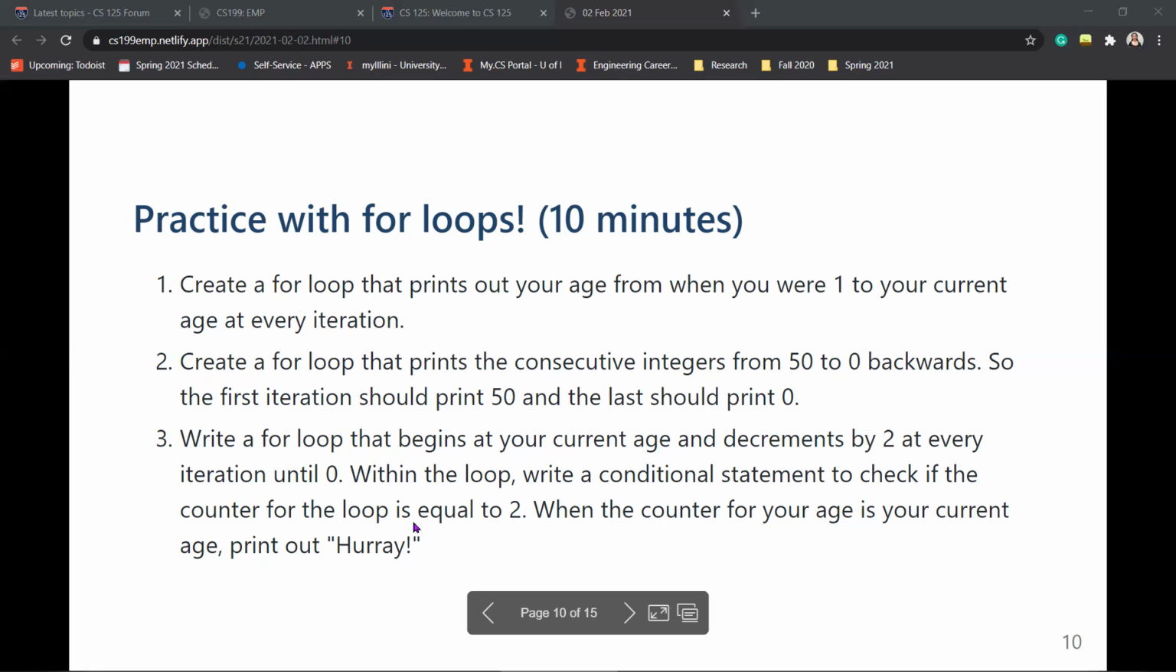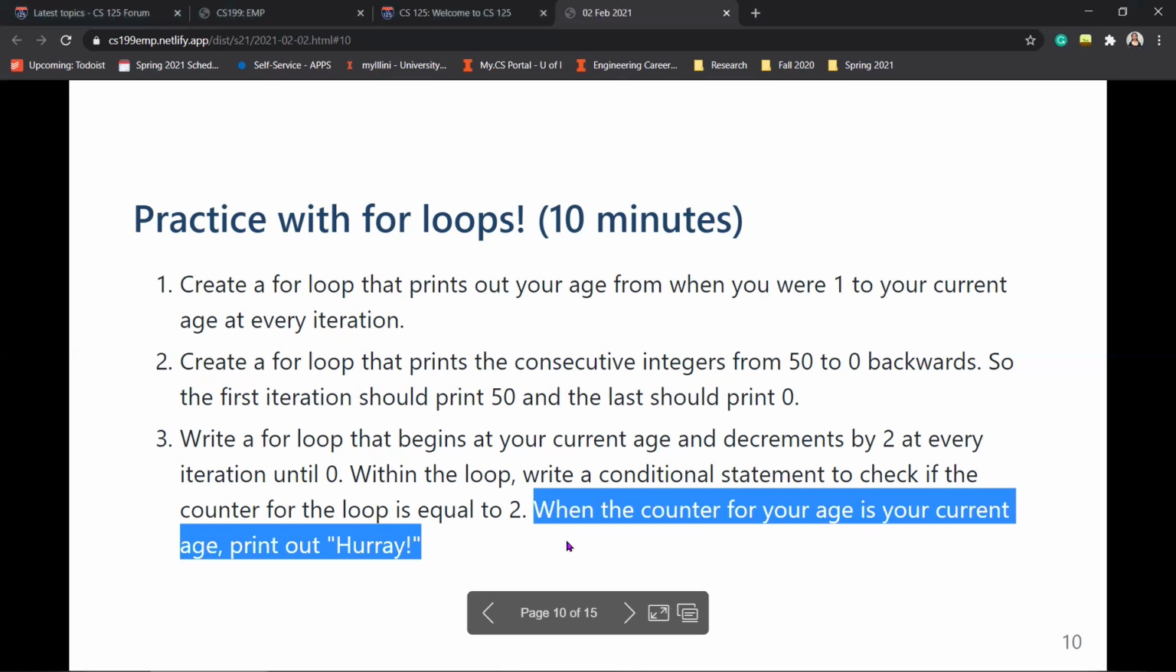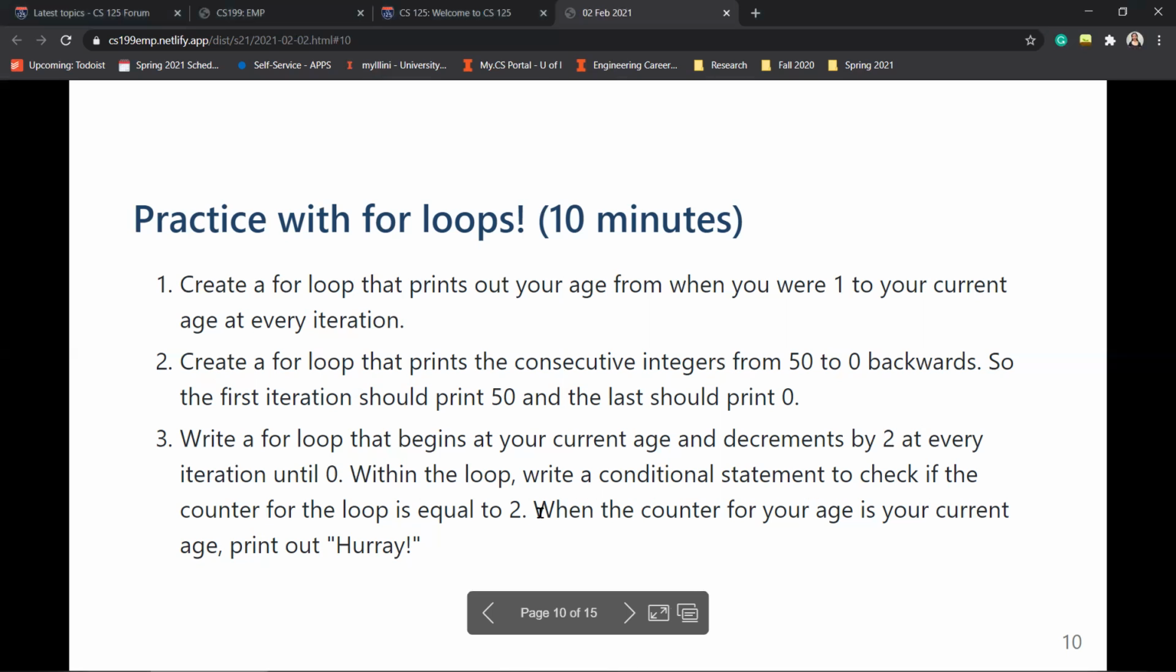So I just realized there is a typo in this question. This last question, when it says when the counter for your age is your current age, print out hooray. It should actually say when the counter for your age is 2, print out hooray. So we'll fix that and the slides will be updated soon, but just wanted you guys to know as you're working on it.